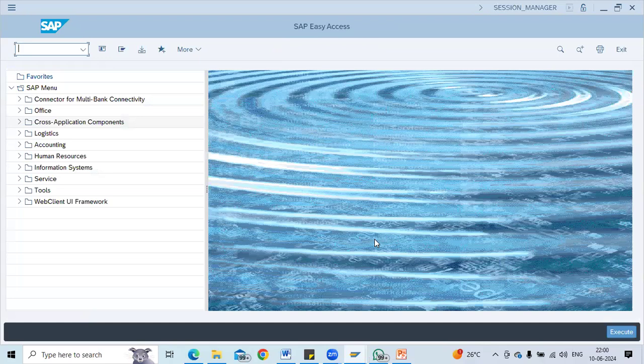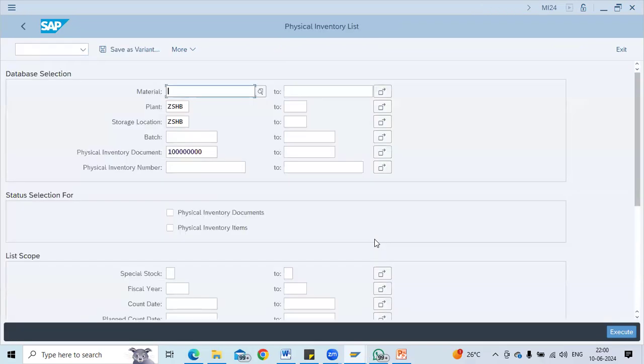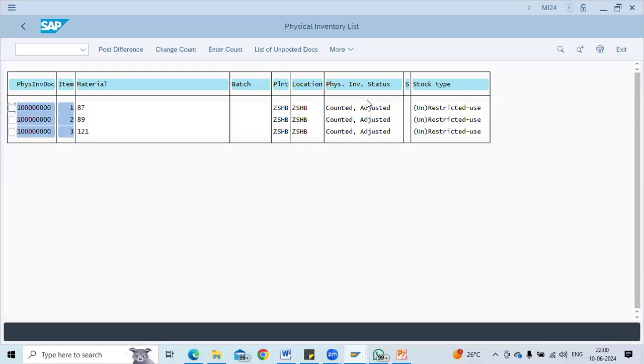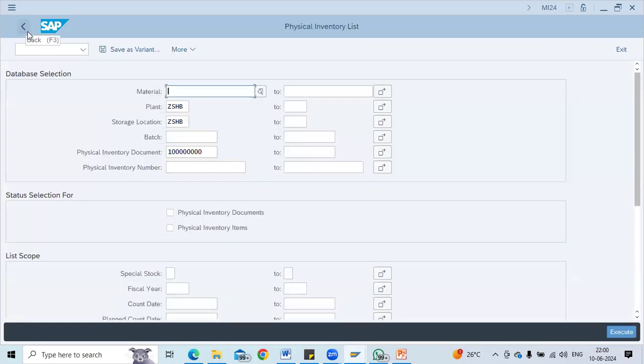So why are we doing the physical inventory? We are validating the stock physically and entering that stock. We are validating physical stock against system stock. In MI24 you can also see what you did, whether it was counted and registered, or rejected. You can see the status in MI24. Clear?